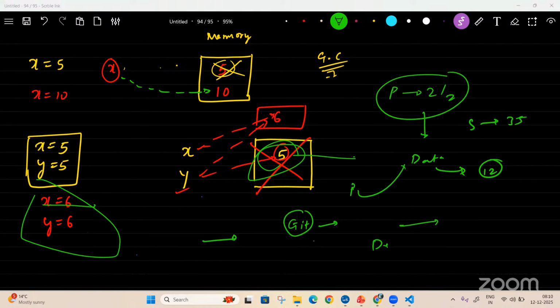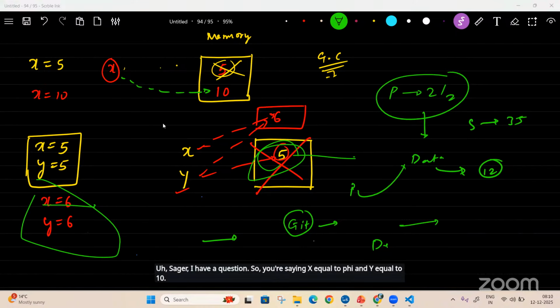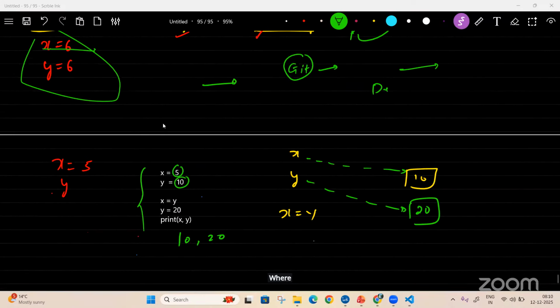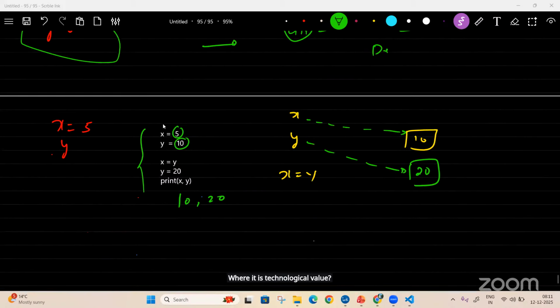Sagar, I have a question. You're saying x equal to 5 and y equal to 10. When you say x equal to y, that means x is 5, so y equal to 5, right? Why is it taking the y equal to 10 value? I said x is equal to 5, and it assigned x equal to 5. I said y is equal to 10, and it assigned y equal to 10.